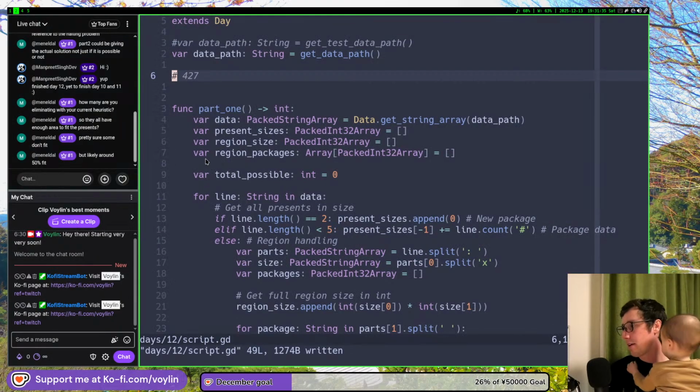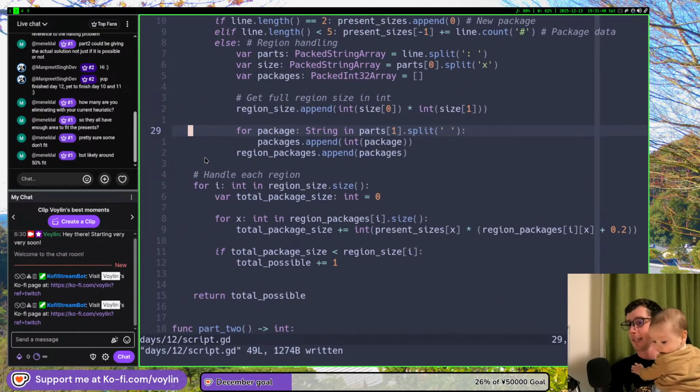So do I try my 427? Is there another way that I can adjust the total packet size? Wait. What I could do? I don't know. This is also just an average. It's kind of cheating. I'm not actually putting anything into an array to check if the shapes actually fit or not.